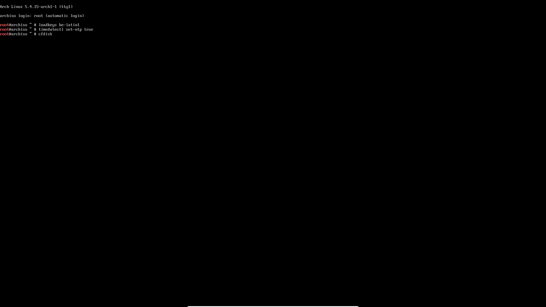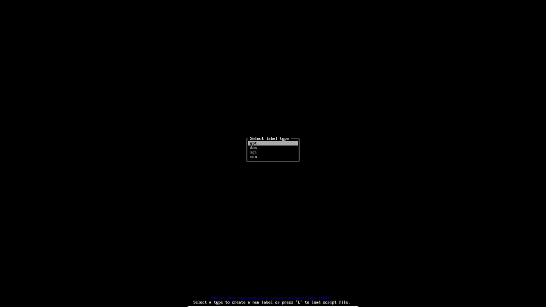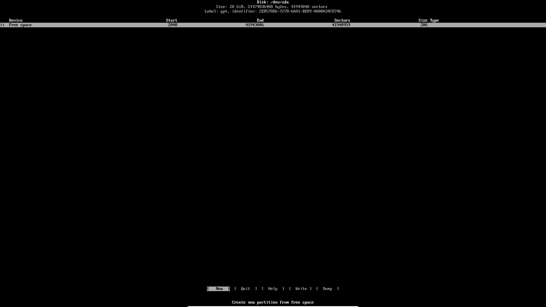cfdisk, that's the first thing they say, but then there's nothing blue anymore. You have to look at what to do, and you have to decide what to do as usual. GPT is UEFI, DOS is BIOS. We set VirtualBox to be UEFI, so I'm going to say GPT, enter. Okay.